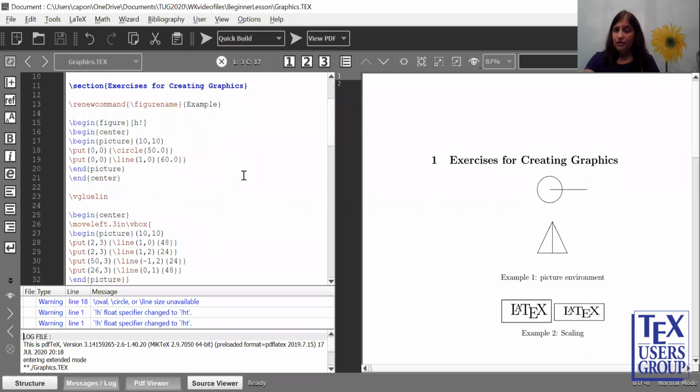So the first picture environment is the LaTeX picture environment. And I'm giving it my units here, 10 by 10. And I'm telling it to put something at 0, 0. And I'm telling it to put a circle there. And 50 is the size of the circle. If I change that number, it will make my circle larger or smaller.